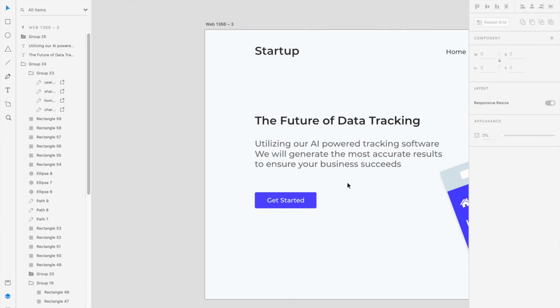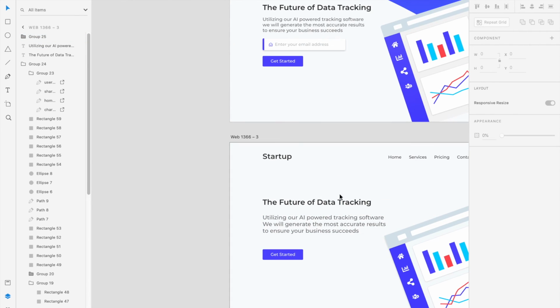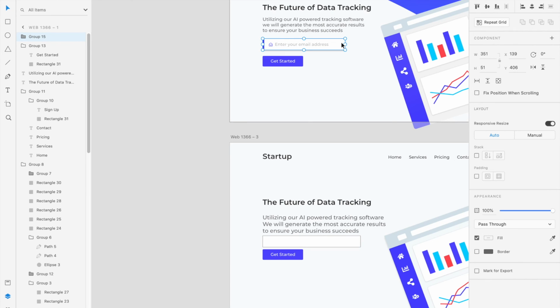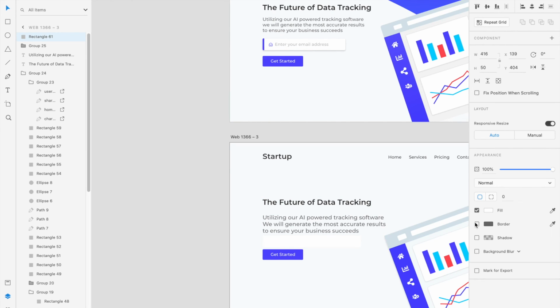Command G to group it. And then let's just create this little input form. So let's go here. Let me get the dimensions. 351 by 51. So take the border off. Let's do a shadow so you can see it. The default one's fine for now.